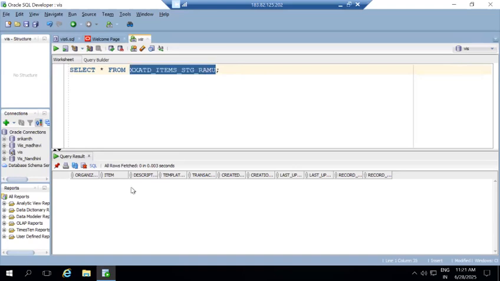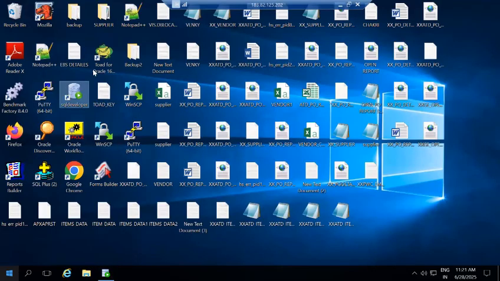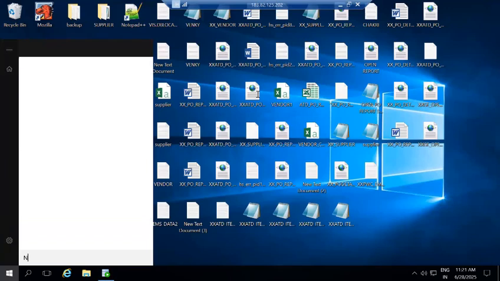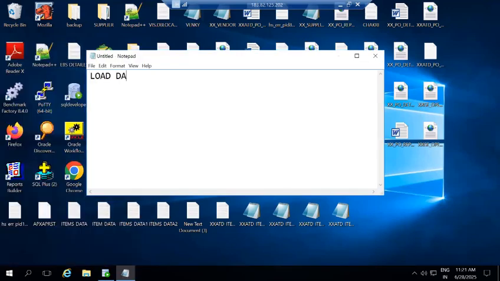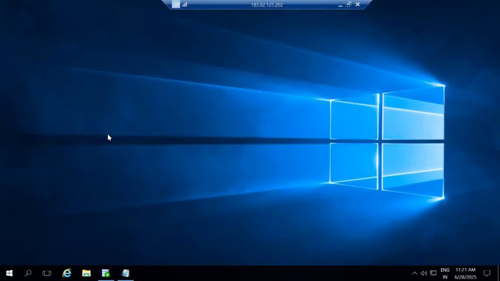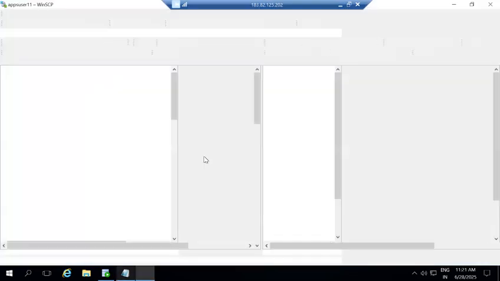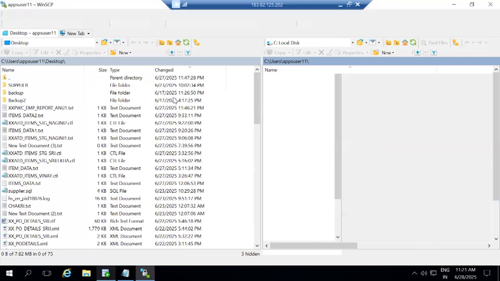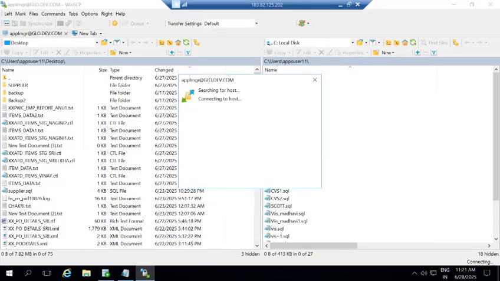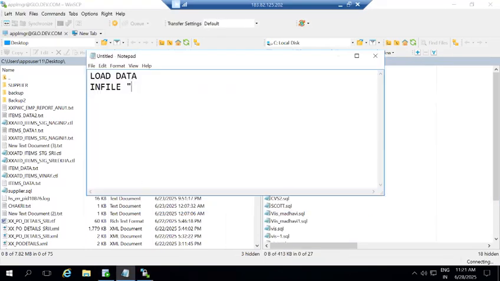So open Notepad. Load data, infile, the path name. So yesterday we kept it in the home APPLM share. Slash home slash APPLM share. Then your file name, I think items underscore data dot txt.